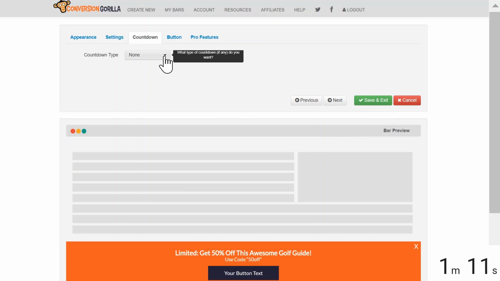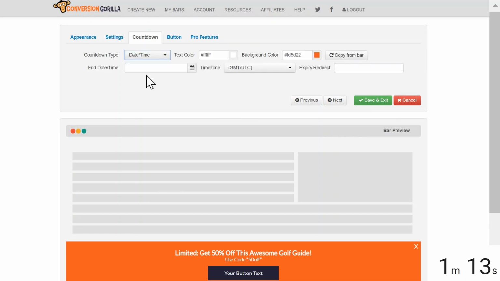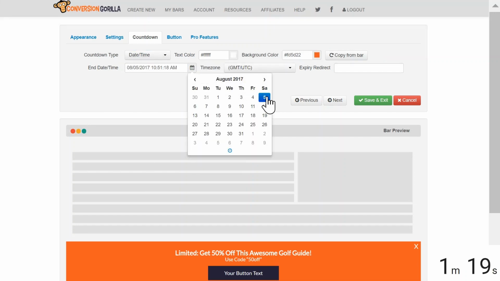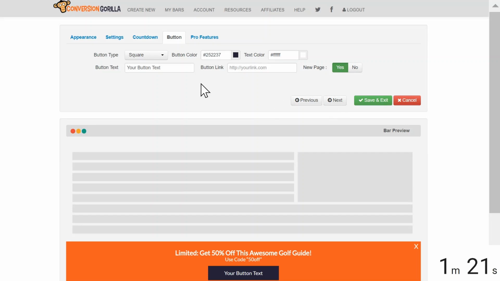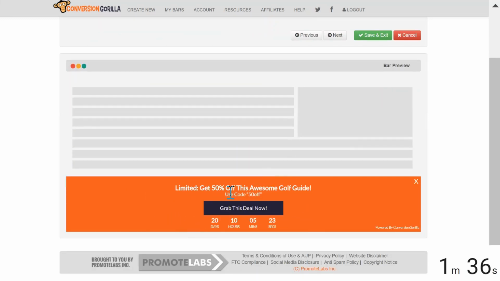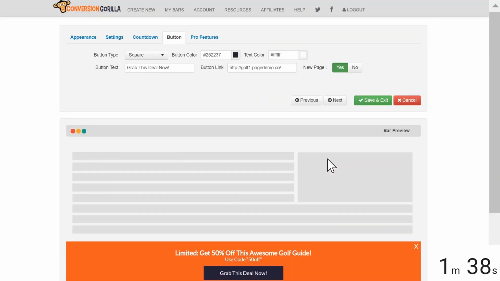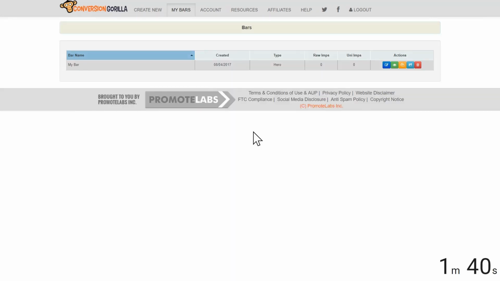I do want to leverage scarcity, so I'll choose Date and Time here. I'll leave the colors as they are for this demo, and I'll go ahead and select a date here and hit Next. On the Button tab, I like the square look, and I'm happy with the colors as they are, so I'll just set the text to Grab this deal now. And I'll paste my affiliate link for this offer right here. As you can see, we've got a live demo showing our gorgeous attention-grabbing Conversion Gorilla bar right here. I'm happy with that, so I'll click Save and Exit, and I'll stop the clock.